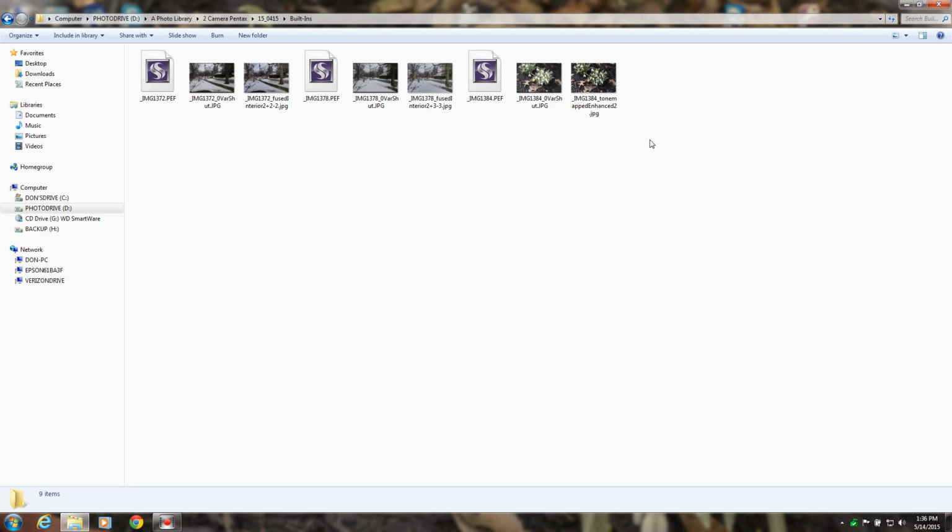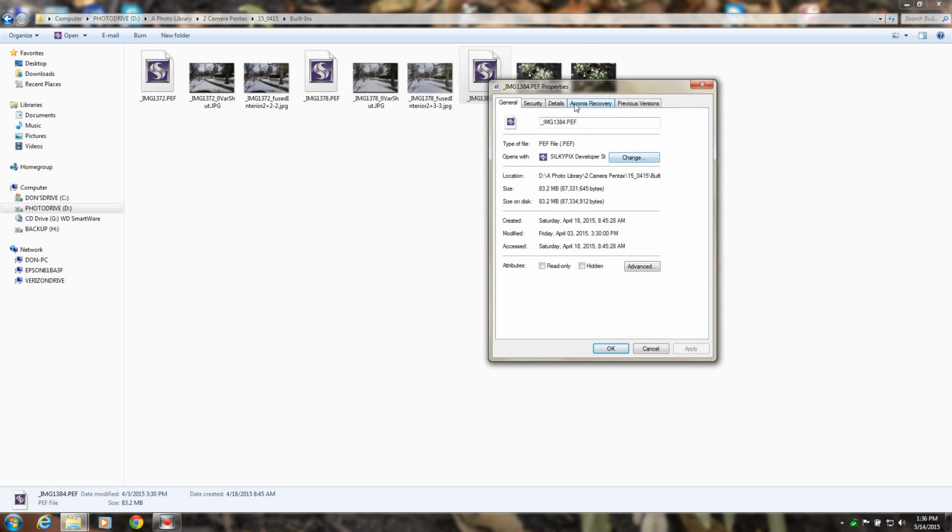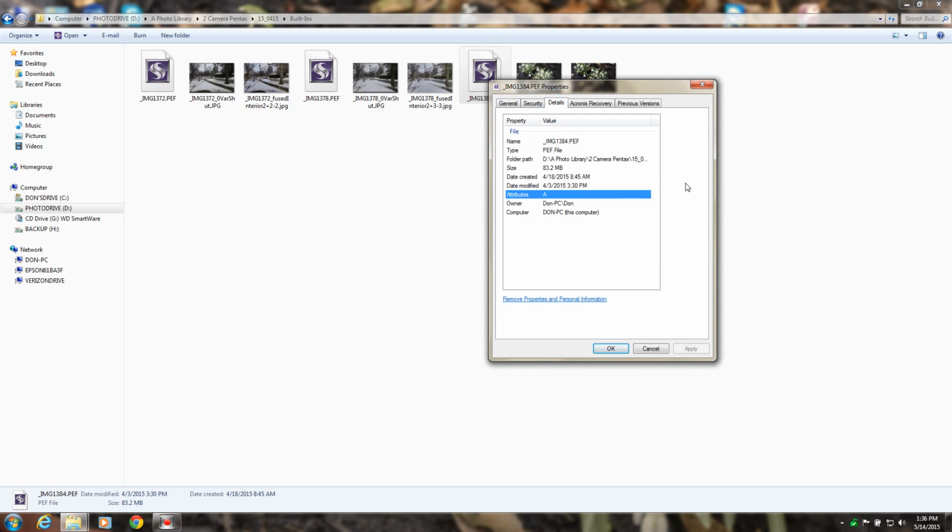Now this part of the presentation is about processing a Pentax built-in RAW file. When you use the built-in method with the Pentax, it will take 3 photographs and merge them into one file. Here's an example right here. These properties show that it's 83.2 megabytes big for one file.